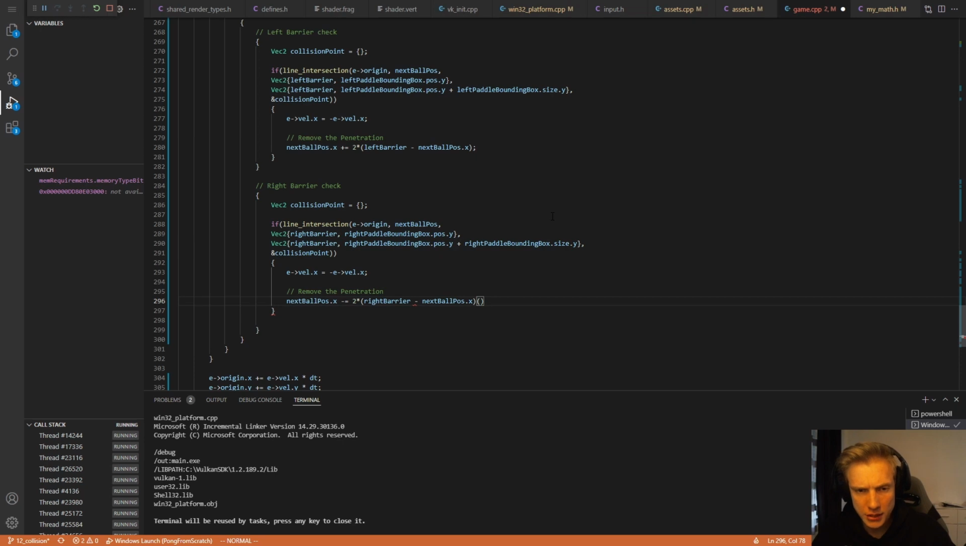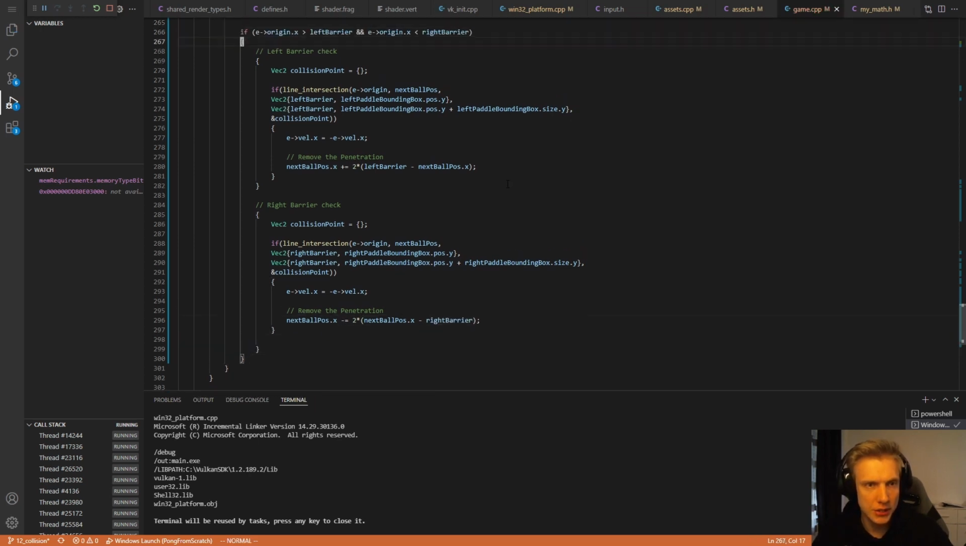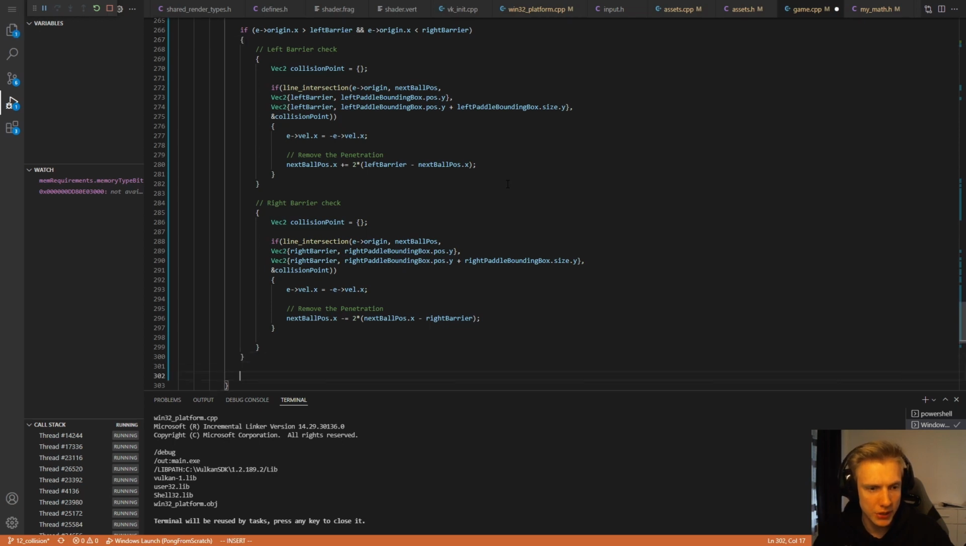And I think it needs to be inverted. Next ball position minus the right barrier. Right, since the next ball position is further along than the right barrier, we need to invert that distance. So that would be the right barrier over here. Once all of this is finished, let me double check here. This is the check for the left and right barrier. We set the E origin to the next ball position.